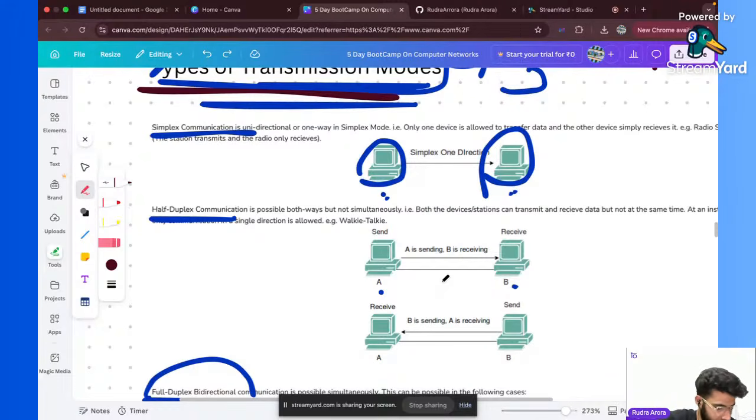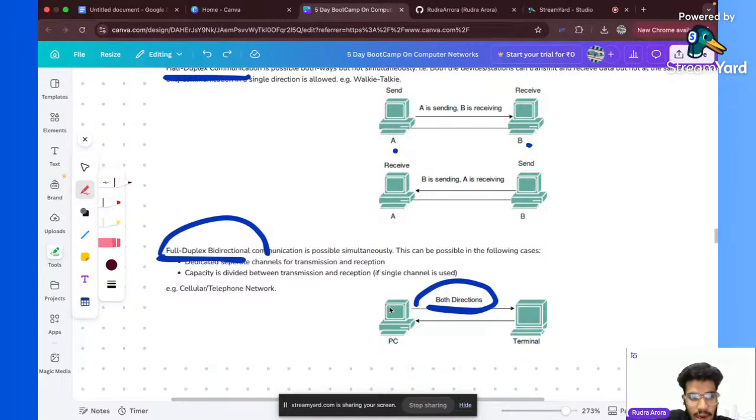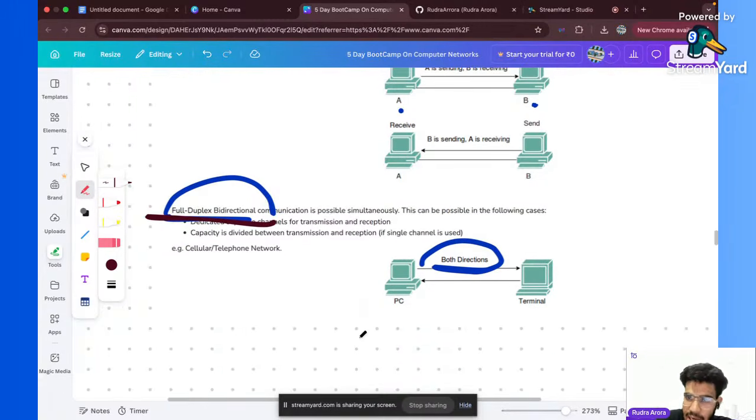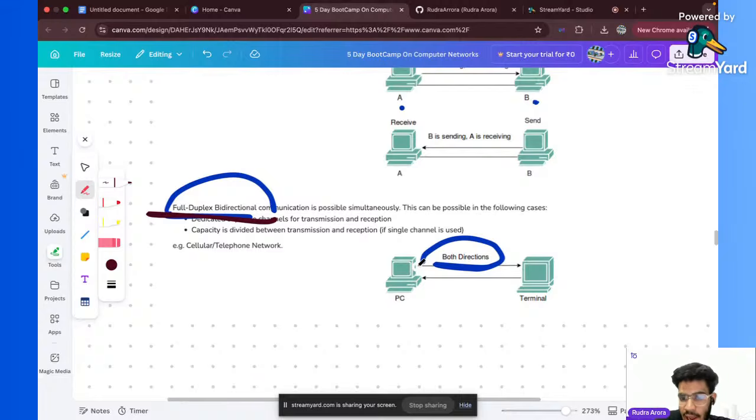Someone said, sir, as you told, star is better, but what happens if the hub fails? If the hub fails, all of your network gets disrupted. Anything can happen, but if you talk about the better option, star is better than mesh. And full duplex is where simultaneous communication happens. Suppose you send hi and simultaneously it sends hi back. Are you able to get my point? If you are talking on a phone, that is a bidirectional link.